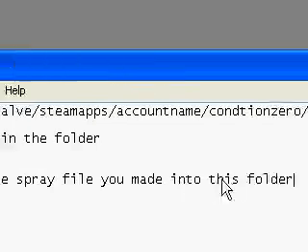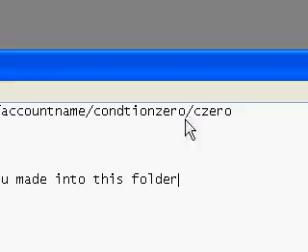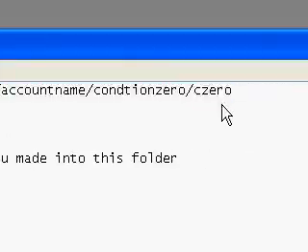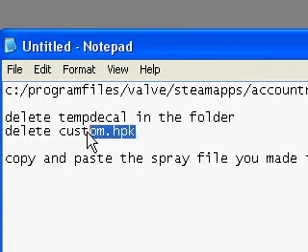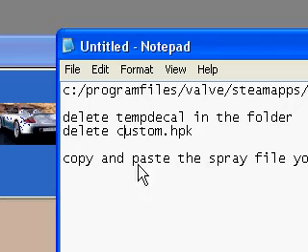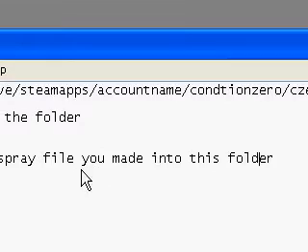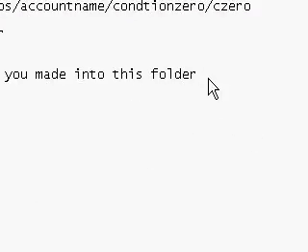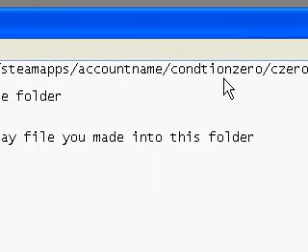So when you take your spray, you go into this path after you copy it. You delete the other one in that folder, and then you delete this. Then you paste the spray file you just made into that folder, and then just close it down, and then you're done. That's it. It's done. Finito. Finished. Whatever. But that's how you do it.